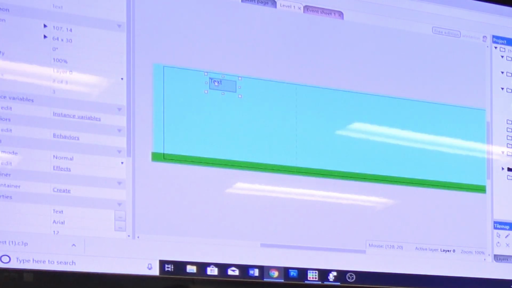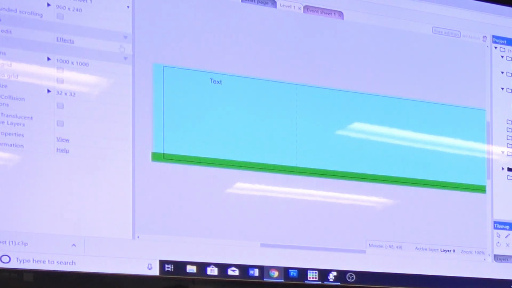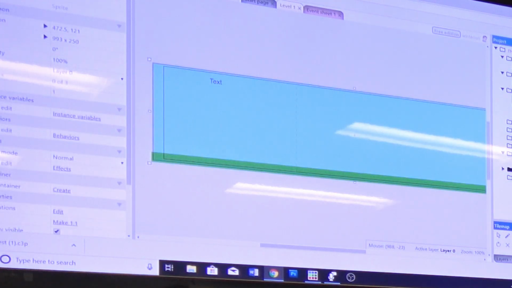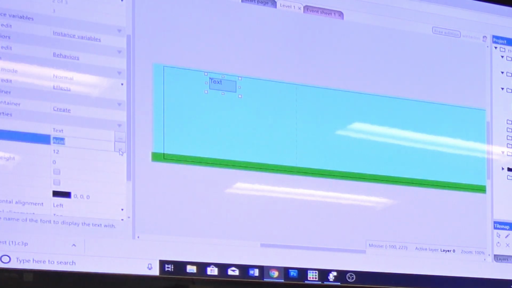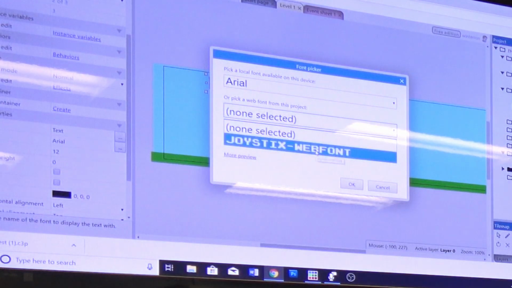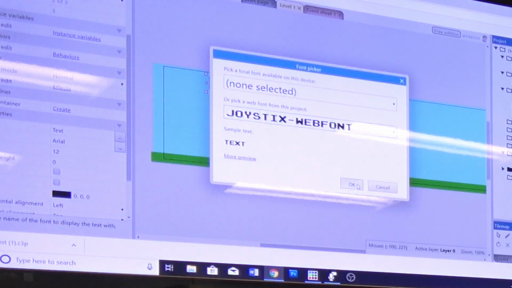So now we select our text object. Remember, notice how the properties window on the left changes. It's context dependent. If we have our background selected, it's going to give us things about our background. If we have our font selected, things about that. In this case, we want to select our score text box, go down to font, and change it from Arial to, oh, that's much more gamely. There we go.